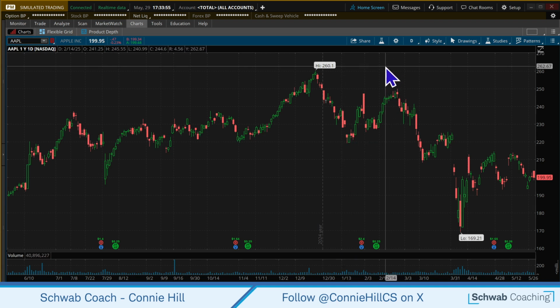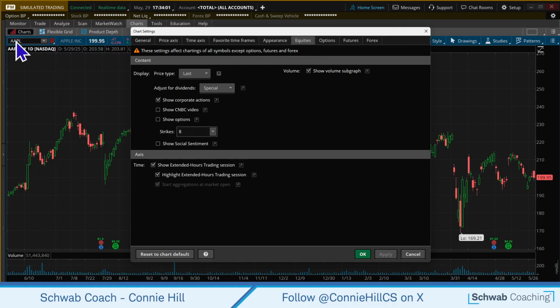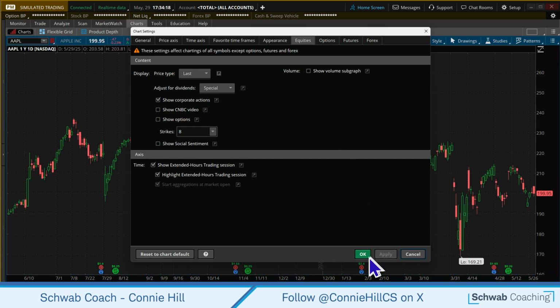Now, initially, I'm going to go into the chart settings here, and I'm going to select on equities. I've got Apple as our stock here, and the volume bar that we're seeing down here at the very bottom is controlled up here, where it says show volume subgraph. I'm actually going to uncheck that. We're going to put in a different volume, has a little bit more useful information.